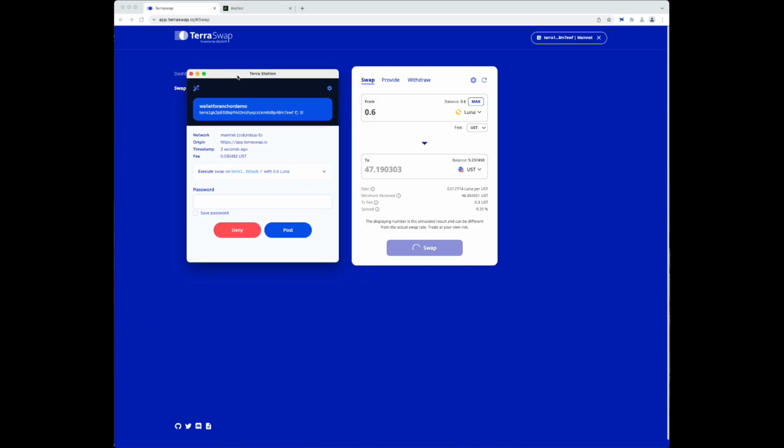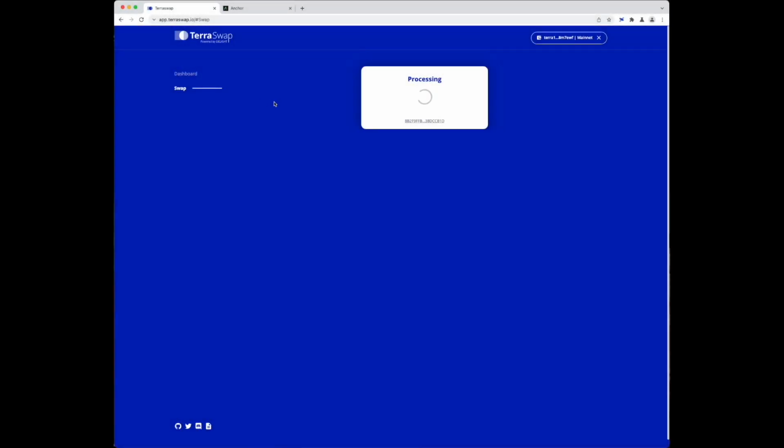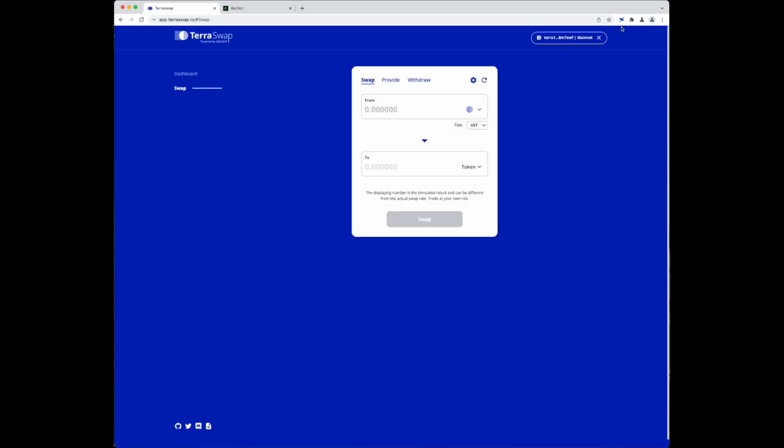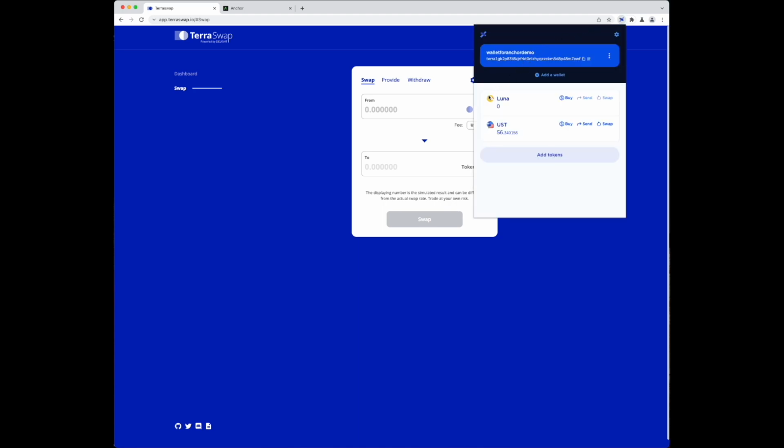and it brings up this panel here that is going to ask me to put in my password and post the transaction. So I'm going to go ahead and do that real quick. All right, so it's processing now and complete. So the transactions on the Terra network are very fast, usually 10 seconds or less. So now if we look at my wallet, I have 0 Luna and I now have 56 UST available here.